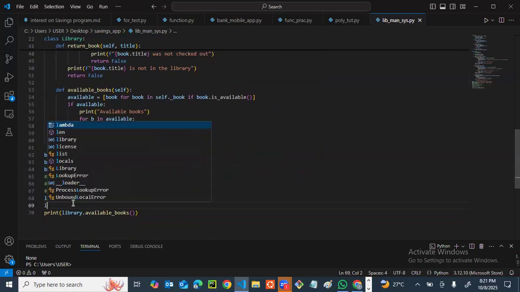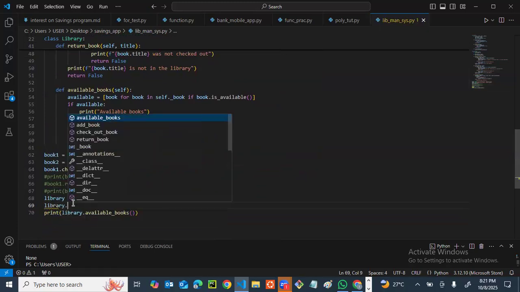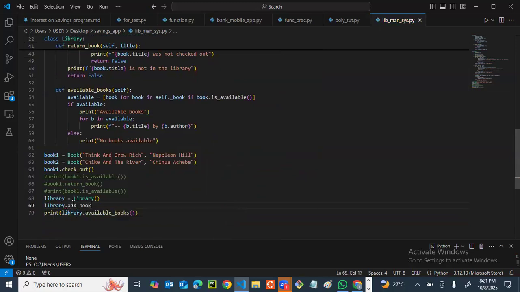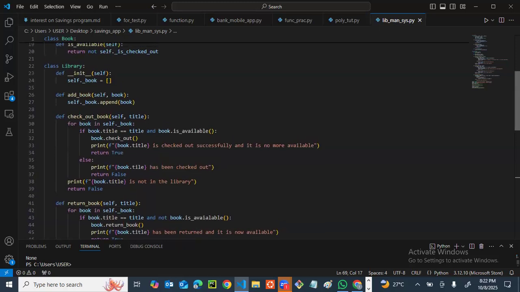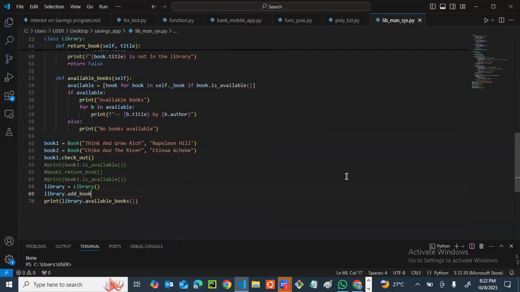Library.add book. Library dot add book. So what does it take? Does it take any argument or not? Don't forget our definition. Did we define it to take any argument or not? Book 1 and book 2. Thank you. So in this case, we are adding book 1 first. So it takes book 1.